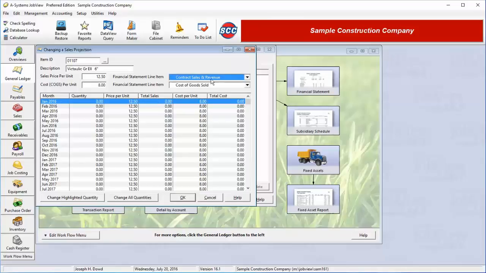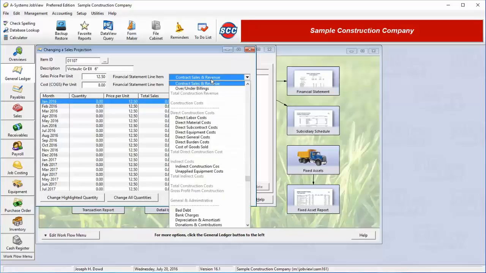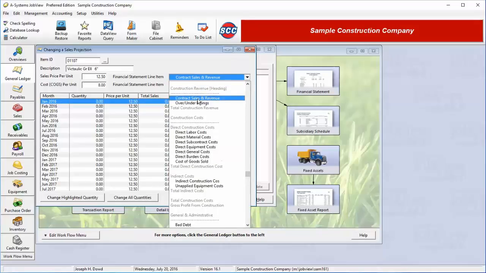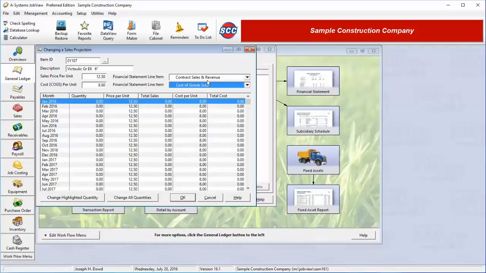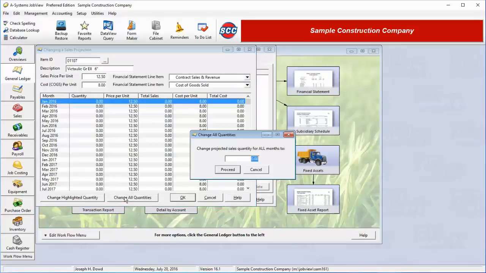You will also be required to select which line item on your financial statement is used to report sales of this item, and which line item is used to report cost of goods sold for the item. These two line items will be filled in automatically by the system if setup is done properly. Now we need to project how many units of this product we will sell each month. An easy way of doing this is to start by indicating a static quantity. In other words, the same number of units every month. We can then go back later and increase or decrease the projected quantity for any given month.